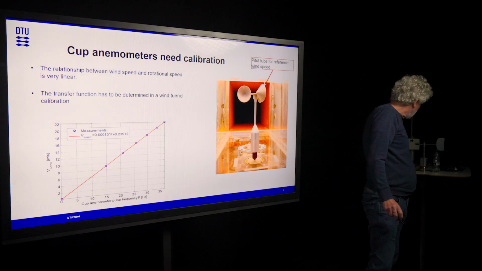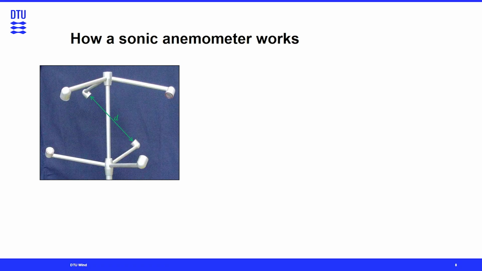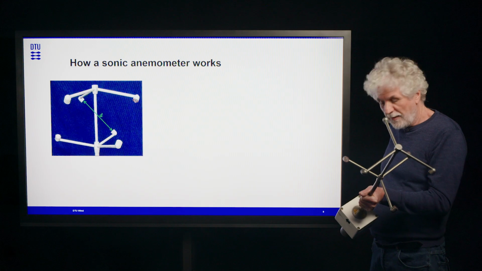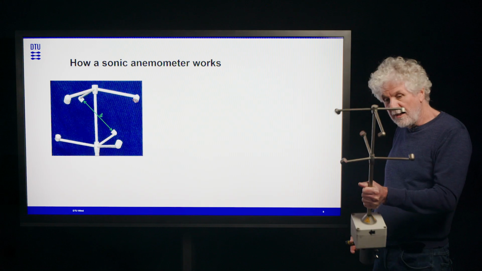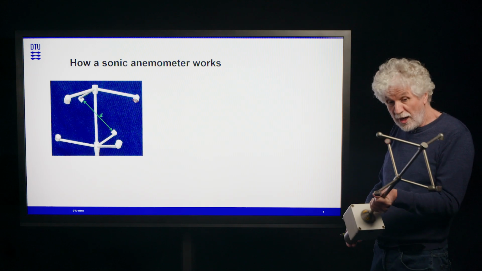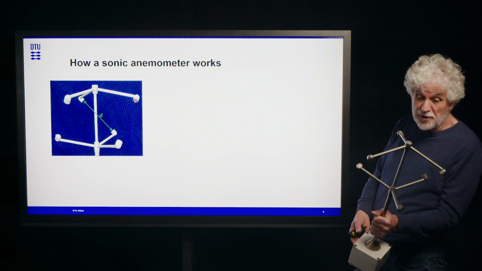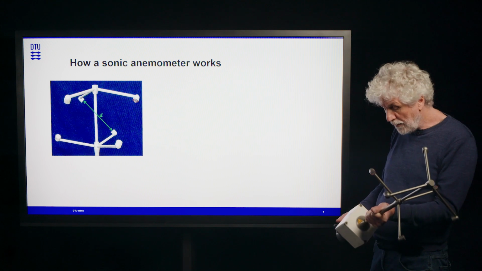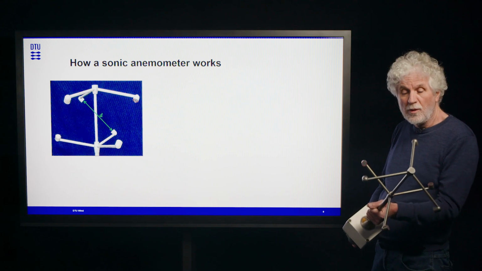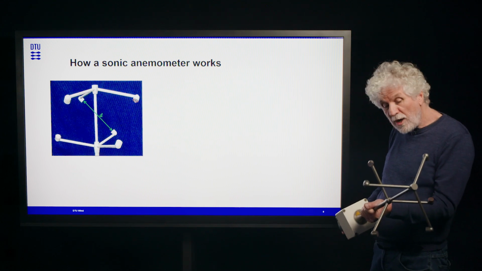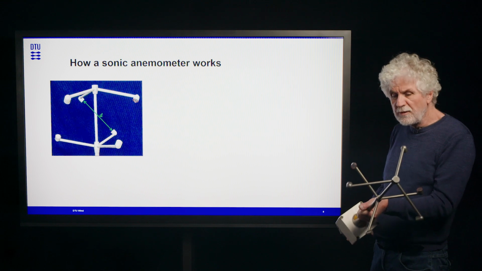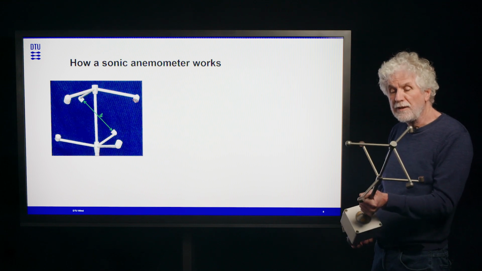Now let's look at a sonic anemometer. This is, as you can see, a lot larger, a lot heavier, and it uses a lot more power, and it's actually considerably more expensive than a cup anemometer. So we'll see why we should use this instead. But let's also first try and work out how this actually functions.